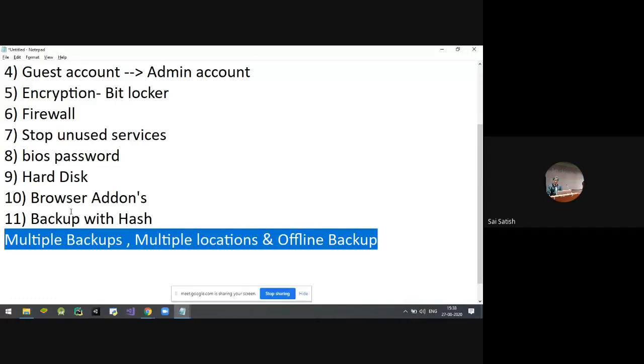Keep multiple backups and place them at multiple locations, for example Google Drive, Amazon Web Services, Box.net, your DigitalOcean. You place them at multiple locations, and an offline backup is also important, because if something happens to those servers, then your offline backup will help you. This 11th point is also an important point.